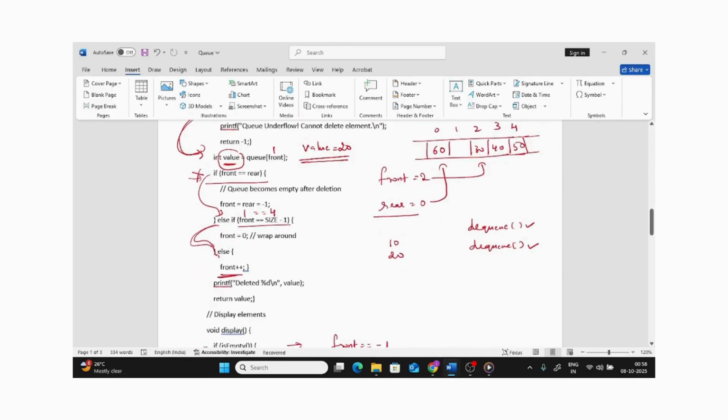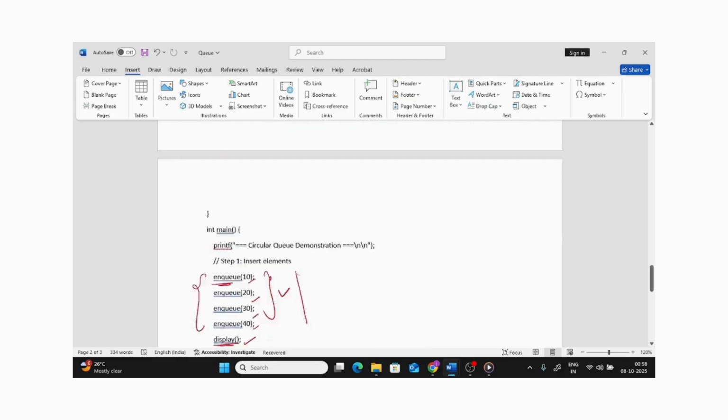Now after this, suppose I want to dequeue elements, right?